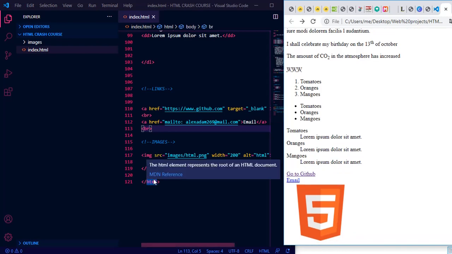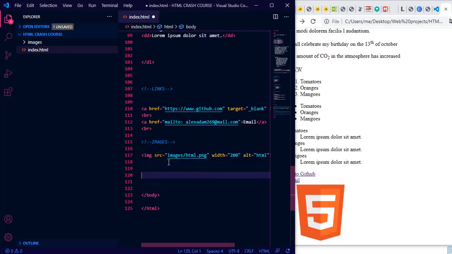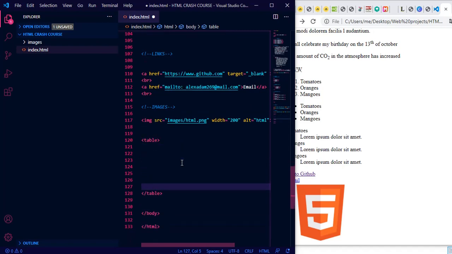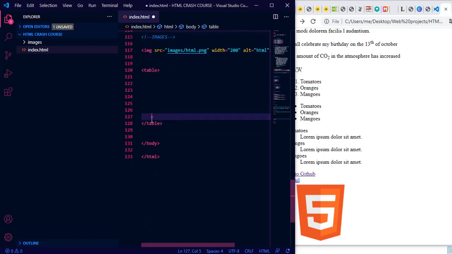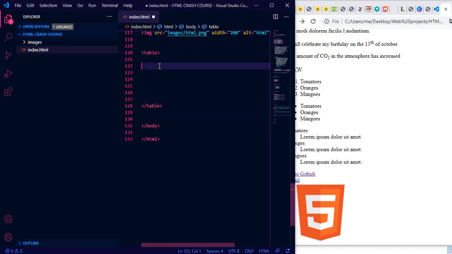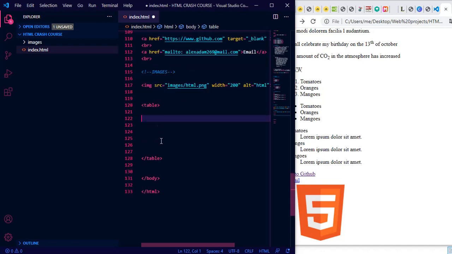Okay, so let's work with tables. Tables are used to display content in a grid format, and the syntax is pretty easy. You just say table, you close your table. For instance, let's say we want to output a table with the name, email, and age of a person. So you say table, then you say tr. That's your table row.